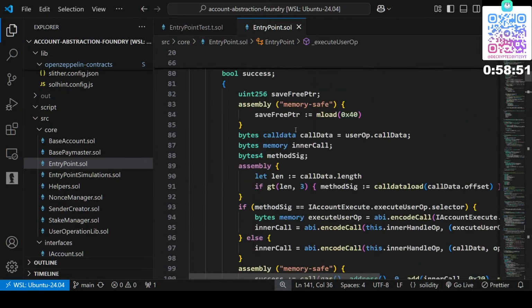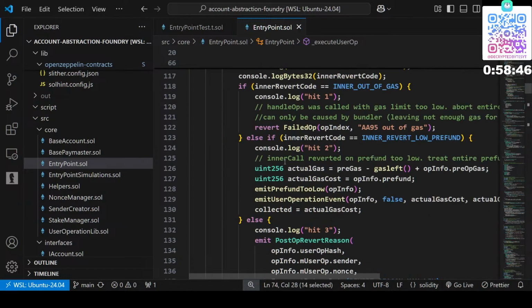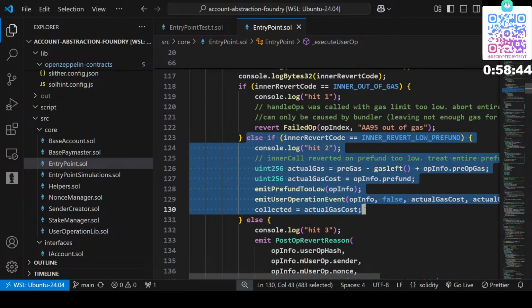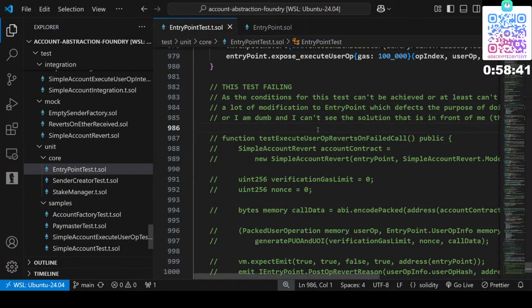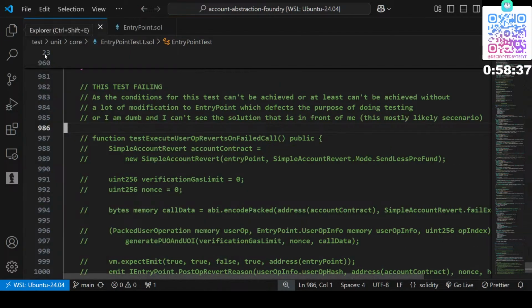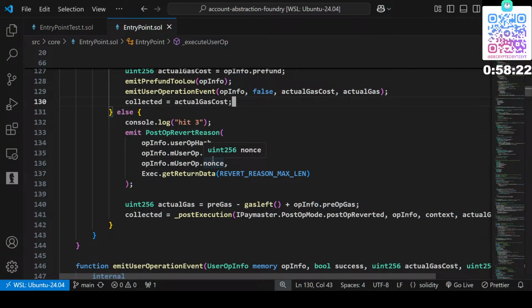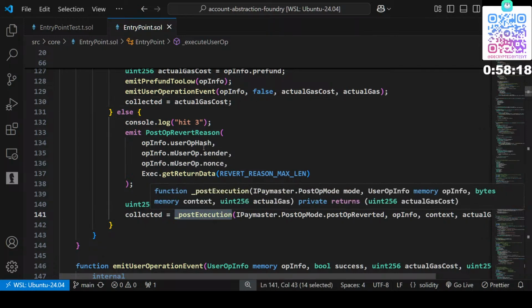The execute op function. I was thinking how to get this error code, but we were not able to get it. So I just said we can't achieve this condition without lots of modification, or I'm dumb and I can't see the solution that is in front of me. So probably I found the answer, or I don't know if I found it, but I want to check.